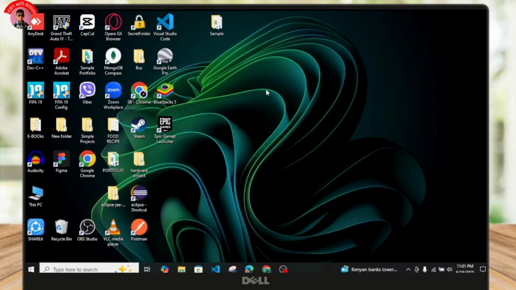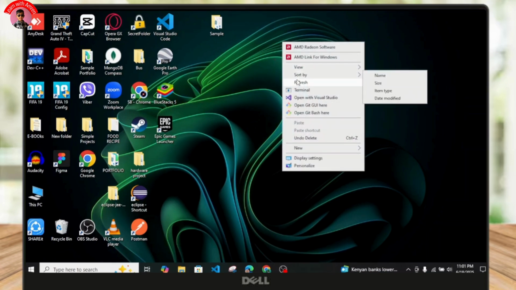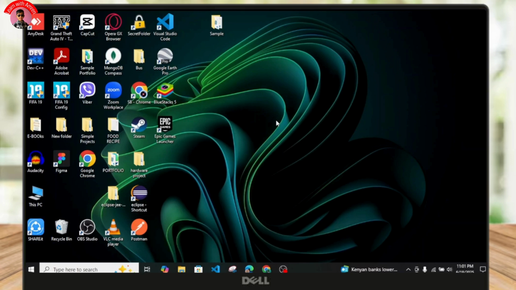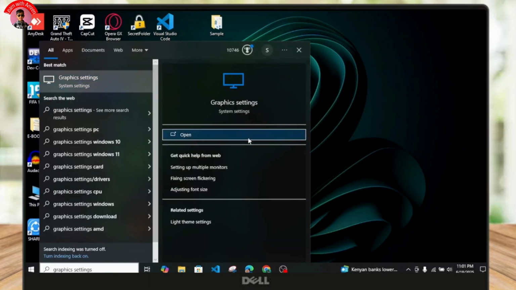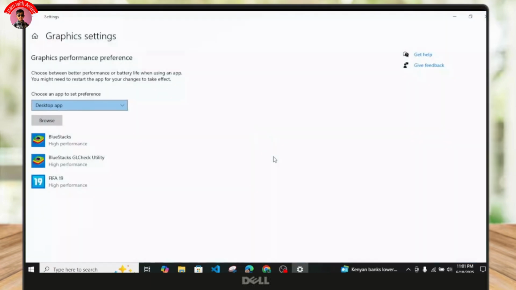In this quick tutorial, I'll be showing you how to fix your GTA 5 FPS drop. So if you're also facing such a problem where your FPS is very low on your GTA 5 game or any other games, the first thing you want to do is open up your graphics settings from the menu button over here, and once you open your graphics settings, just tap on this browse option.